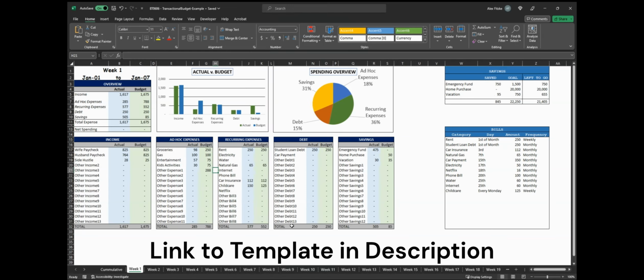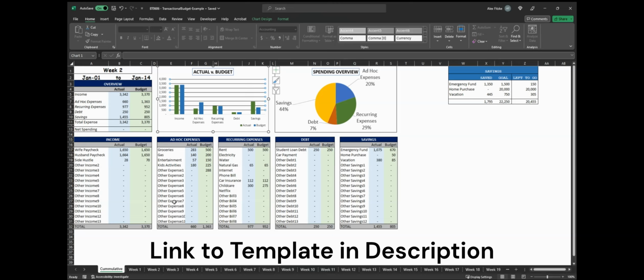The one I'm looking at right now is one that I've already partially set up. So I'm going to show you this, and then I'm going to go to a new one. You can see right here, I'm on week 2. Each week has its own tab along with this one.